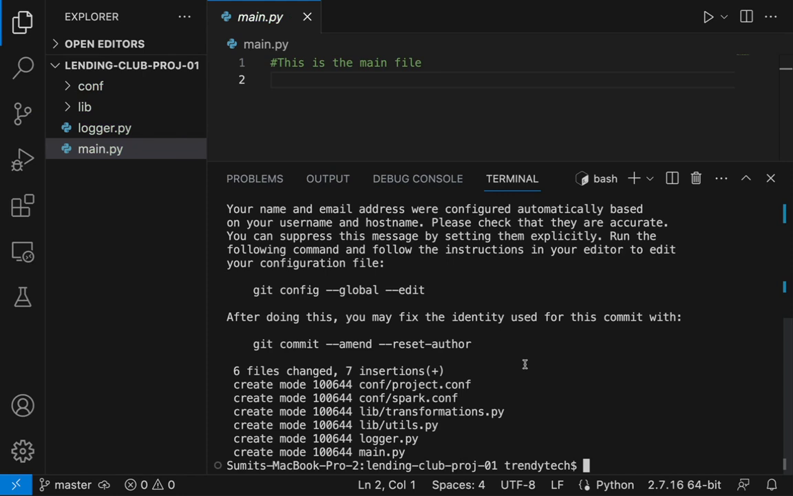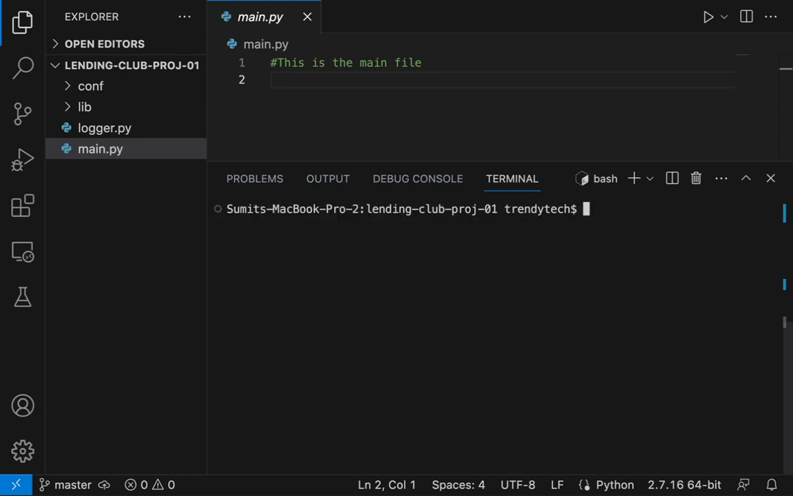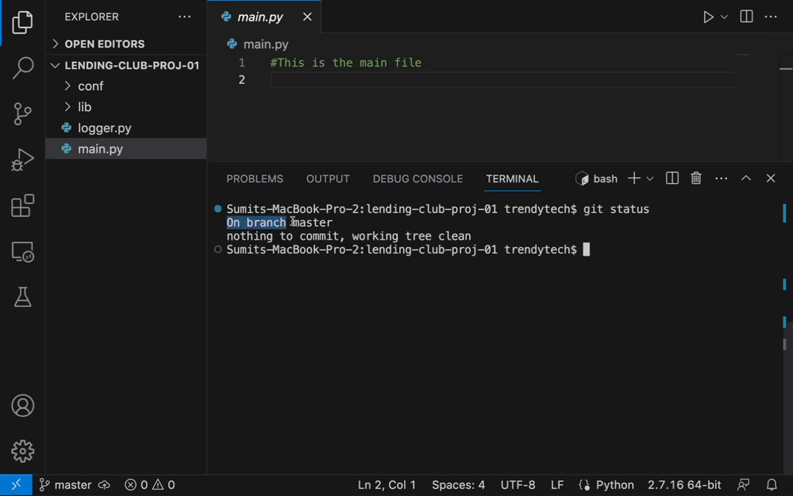All of these are committed, but are these present on the remote? Are these present on GitHub? No, it has no relation with GitHub now. It's on my local Git. I'll clear the screen and say git status. And you see this: on branch master, nothing to commit, working tree clean. I hope you can understand this properly. Okay.